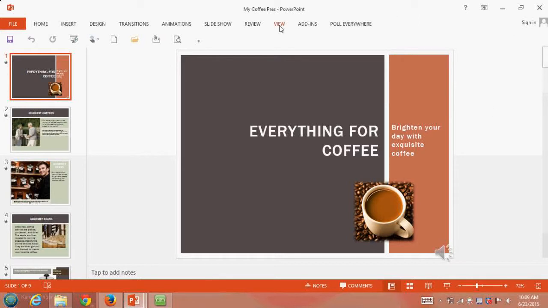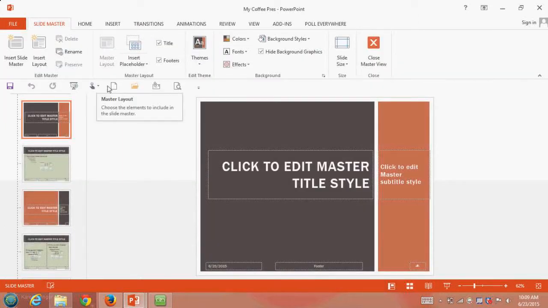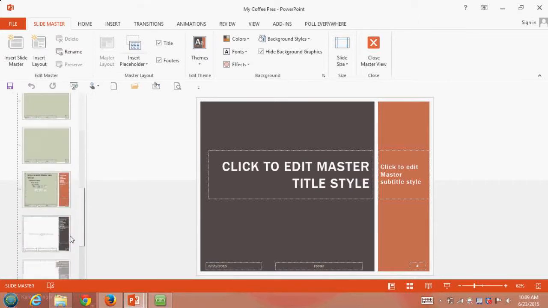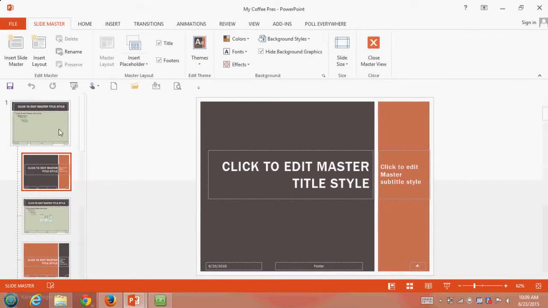And the SlideMaster is accessed by the View tab because it gives you all different ways to view your presentation. And here are master views. And I'm going to say SlideMaster, which has a series of layouts and what each of the slides in the layout would look like in this particular presentation.